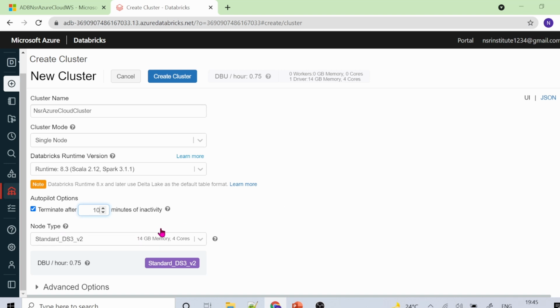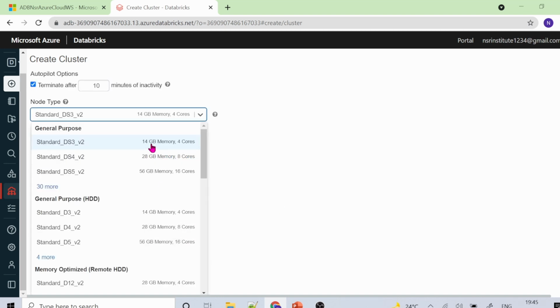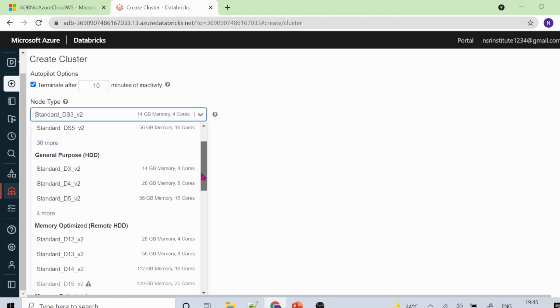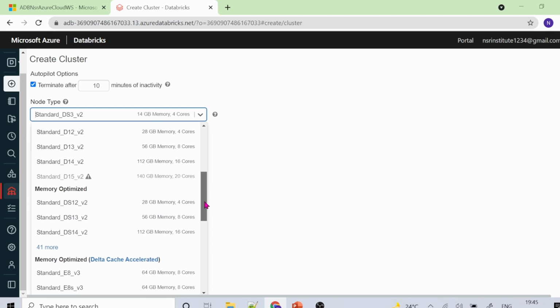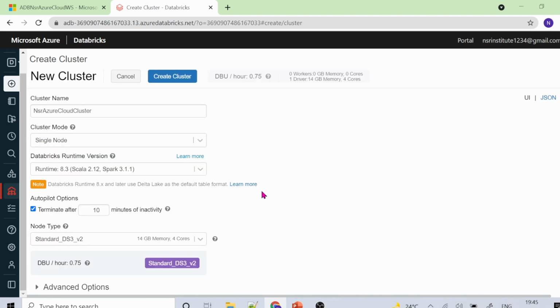All right, so node type, we have different kinds of node types. This is basically where the memory and cores will be present, and whatever you want, you can choose. All right. So DBU per hour, that means Databricks units per hour, it is 0.75 if you are using the single node cluster. Previously it was high when you were using high concurrency, and it has changed when you are using standard mode. So now I'm just selecting the default one, which is a single node. This doesn't have any worker nodes, but only a single driver node.